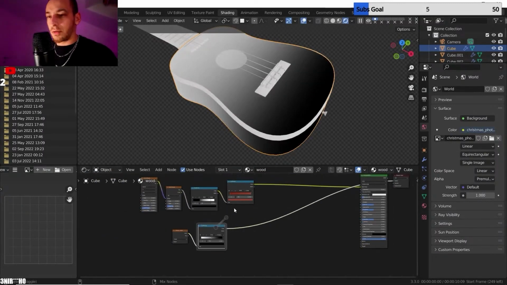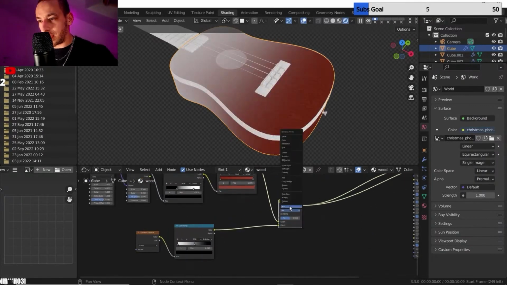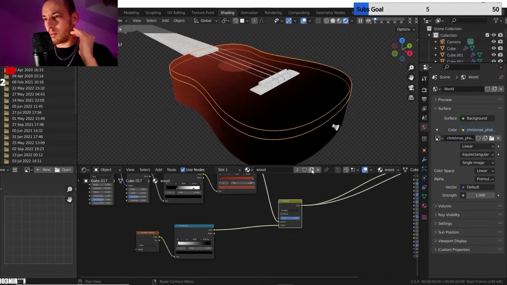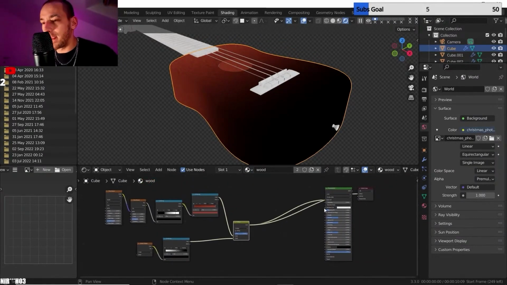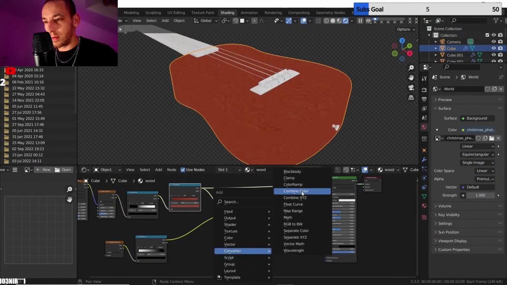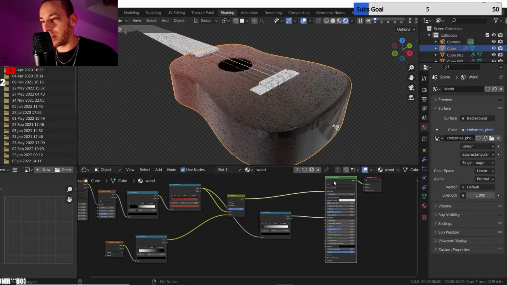Okay, then Control Shift right click, just like that. Let's take a look, multiply. Now I'm going to take the same wood material here. For the moment I'm going to leave it like that, but I'm going to change some things there. Okay, that's pretty good. Take another color ramp. Let's plug it into roughness.